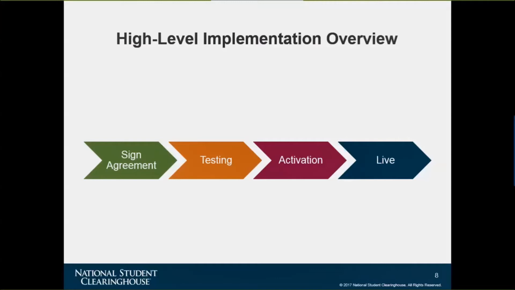The reason there's a testing phase, I want to touch on that real briefly, is that because you're sending us such important and sensitive student information, your students' transcripts, we want to make sure that you have the opportunity, before coming into our live environment and starting to send transcripts to other institutions, to review that data and ensure that it's accurate and complete. So that's the whole intent of the testing phase. Once you let us know that everything looks good, we'll move into the activation phase, which is essentially just setting you up in our production environment and getting you ready to go live.